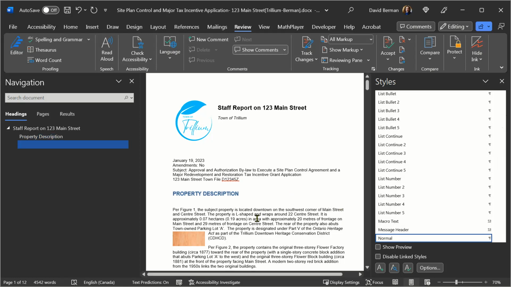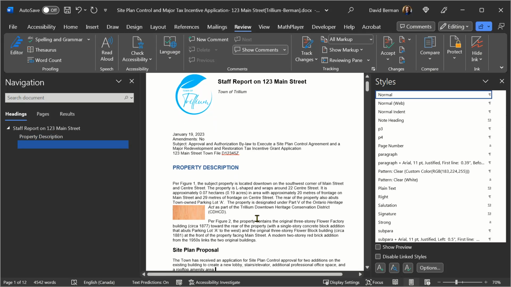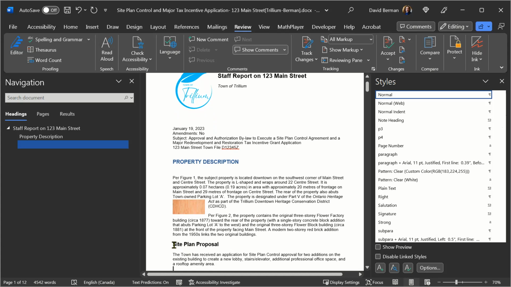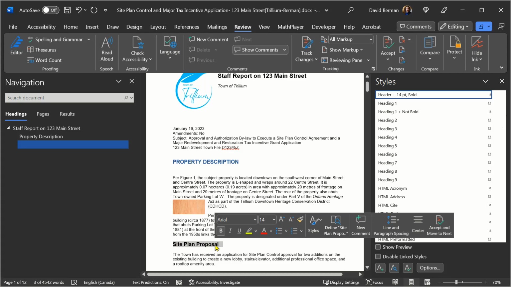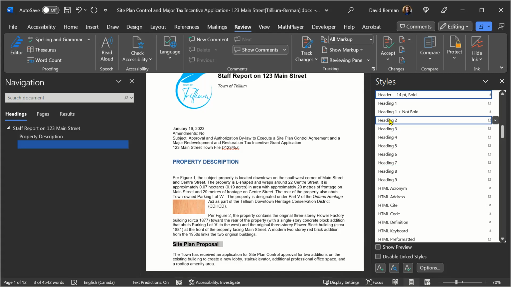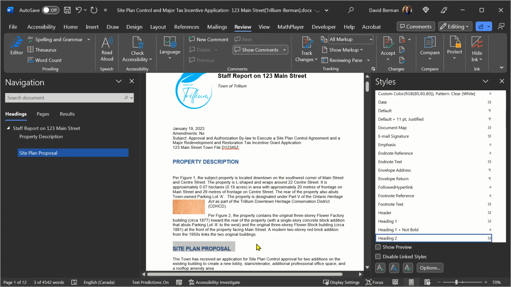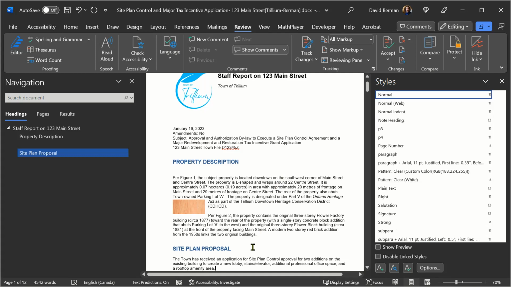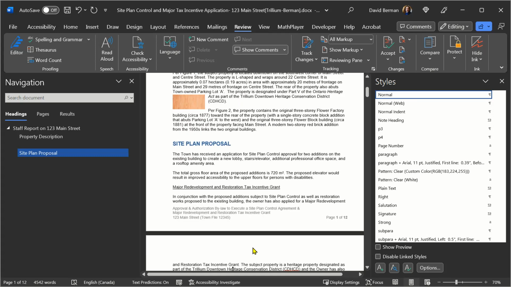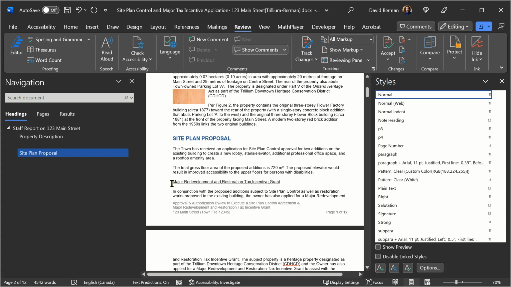And if I continue down the document, I found another heading that looks to me like it ought to also be a heading 2, site plan proposal. So I'm highlighting it. I'm going to select heading 2 as well. And on I go. Here's another thing that looks like it would be a heading.